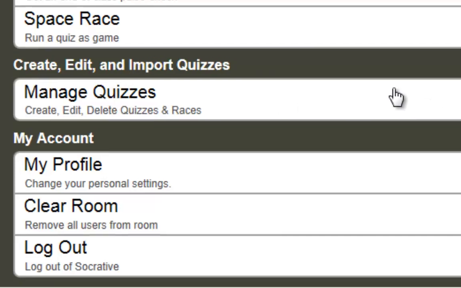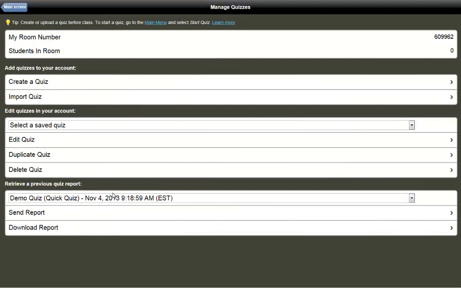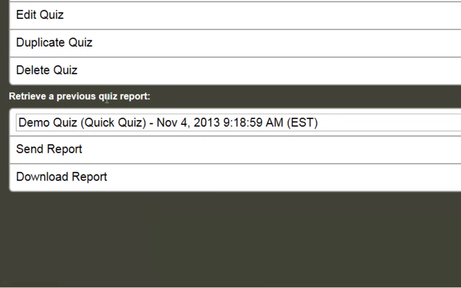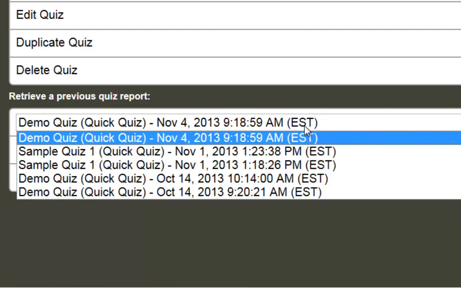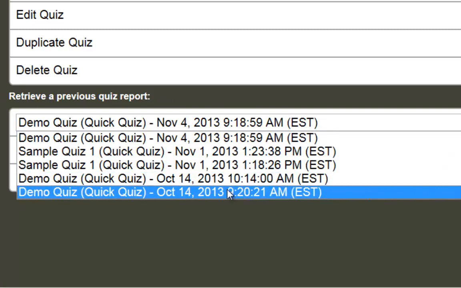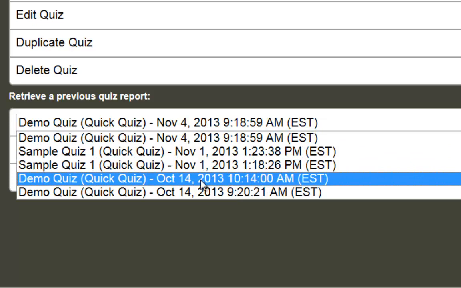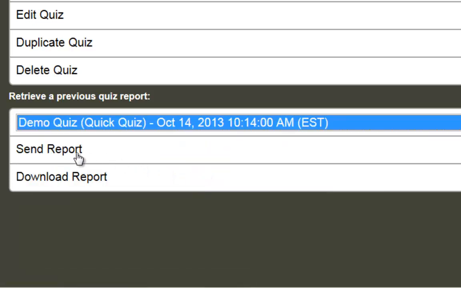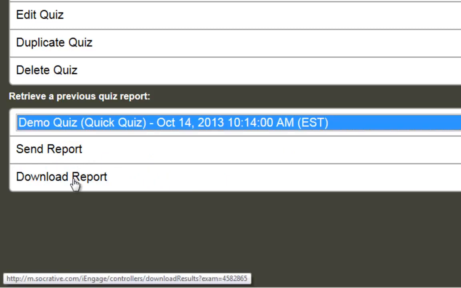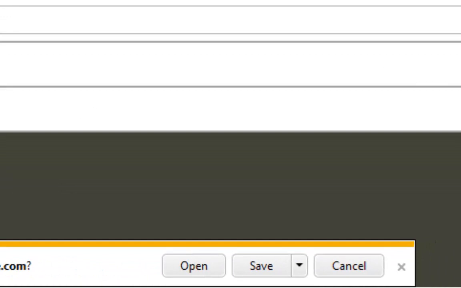So I'll click on Manage Quizzes, and what we will find here down at the bottom is Retrieve a Previous Quiz or Report. In the drop-down, you'll get a list of every quiz that you have saved on here. So just for example, I'll click on this one from October 14th. You can either send a report, which allows you to email it to yourself, or download. For this example, I'll hit Download Report.